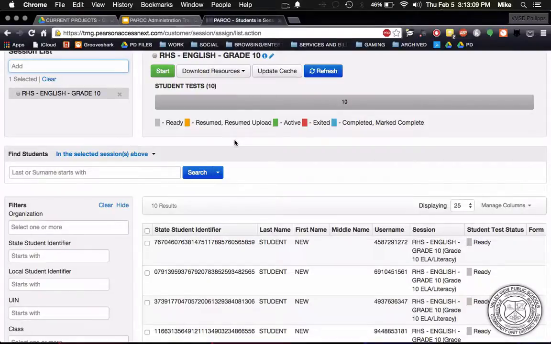And then, of course, when students complete the tests, they will have blue statuses. That means that they can no longer submit answers and they are completely done with the test at this point, or at least this section of the test at this point.